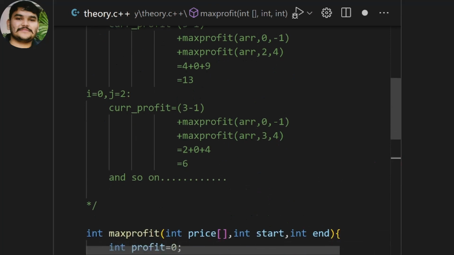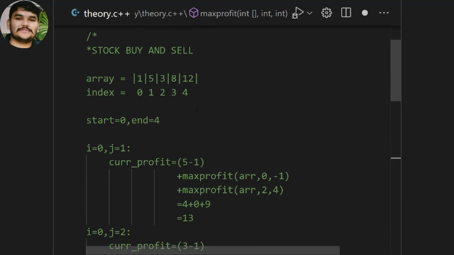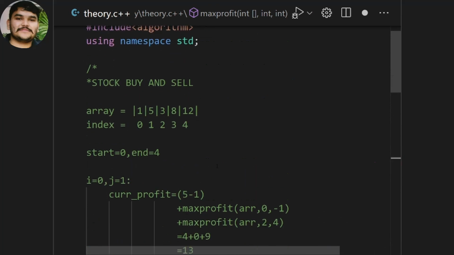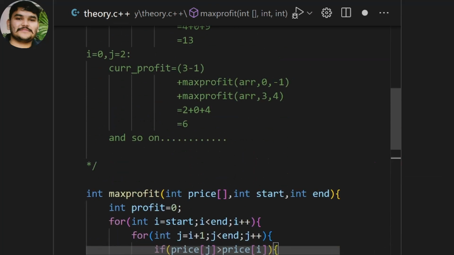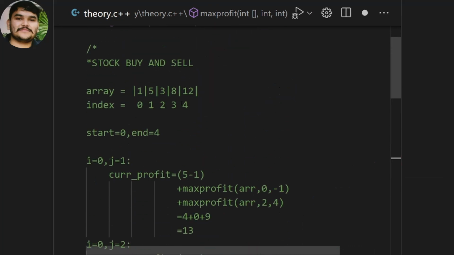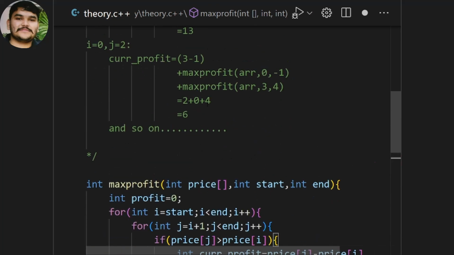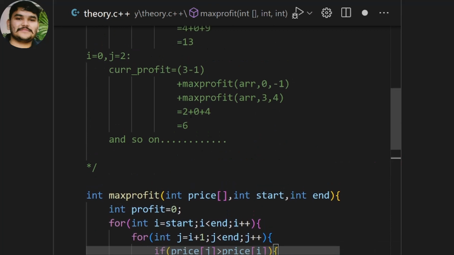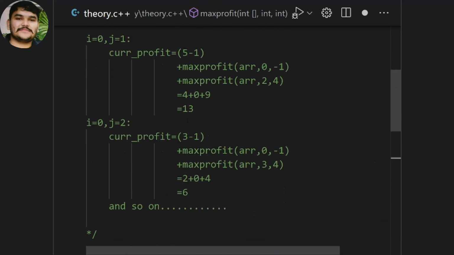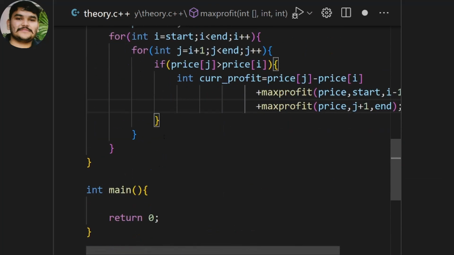We just check that J is equal to 2, current profit is 3 minus 1, and after that max profit of array of 0 minus 1, which is 0 again, and max profit of 3 comma 4. So we again calculate that and we get value as 4. We add that and we compare 6 and 13. So in this case 13 is maximum, so we return the value as 13 to max profit, and that's it.